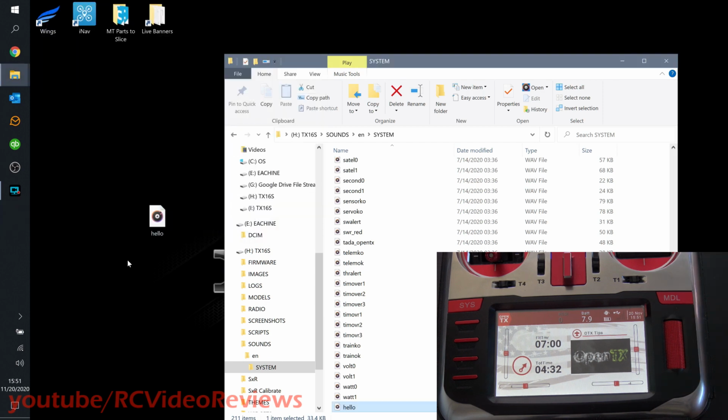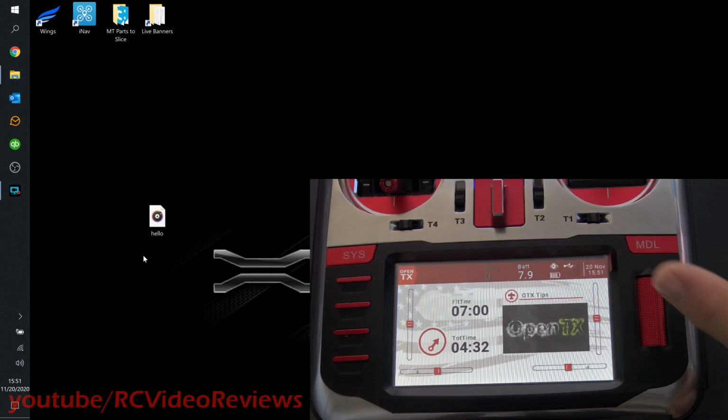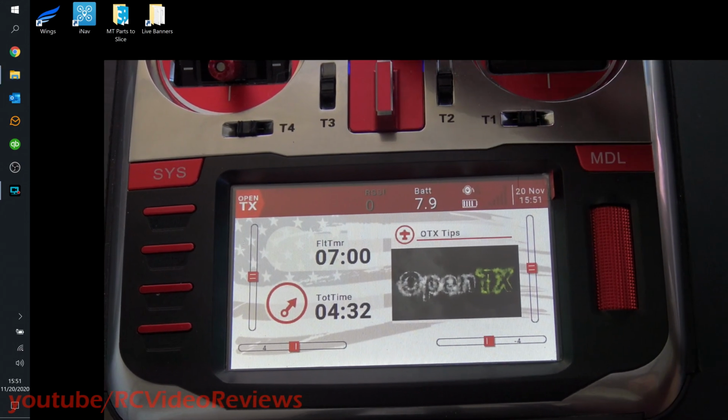So instead of saying welcome to OpenTx, it just says OpenTx. And that's it. Close it out, unplug the radio, and as soon as the SD card icon is gone, I'm just going to power it off and restart it.